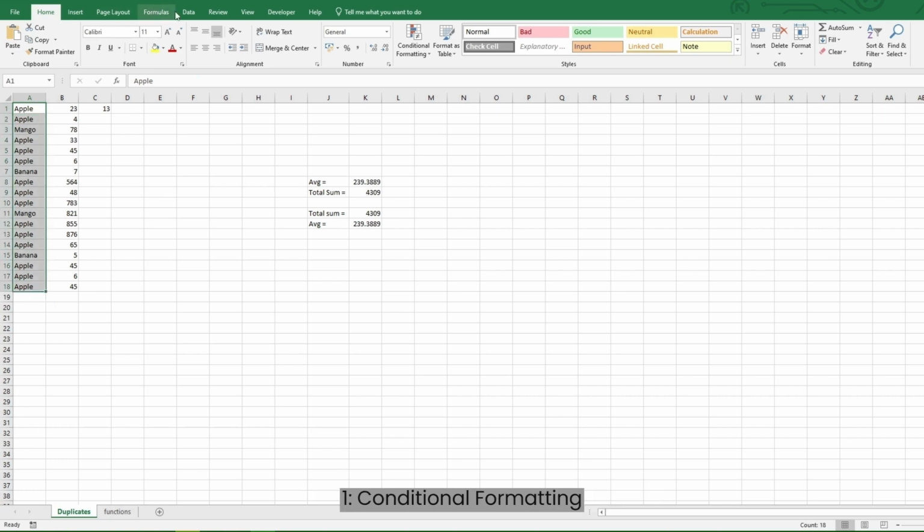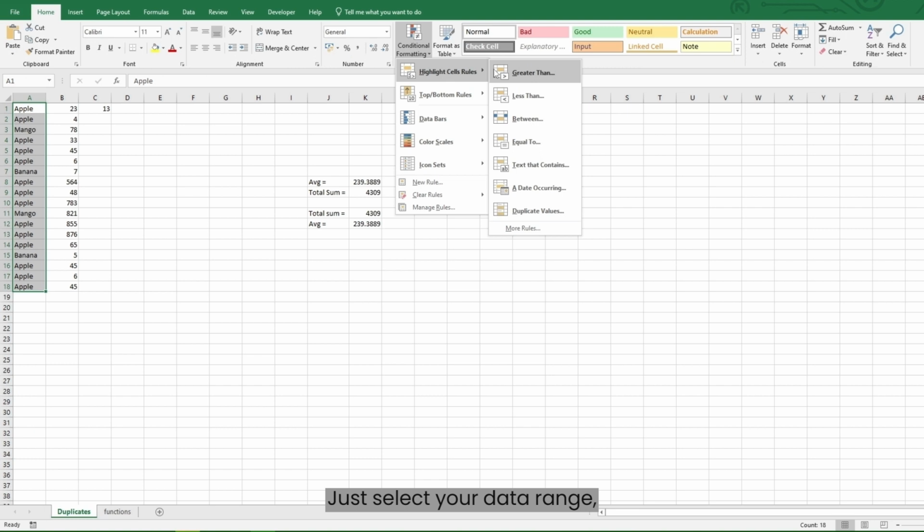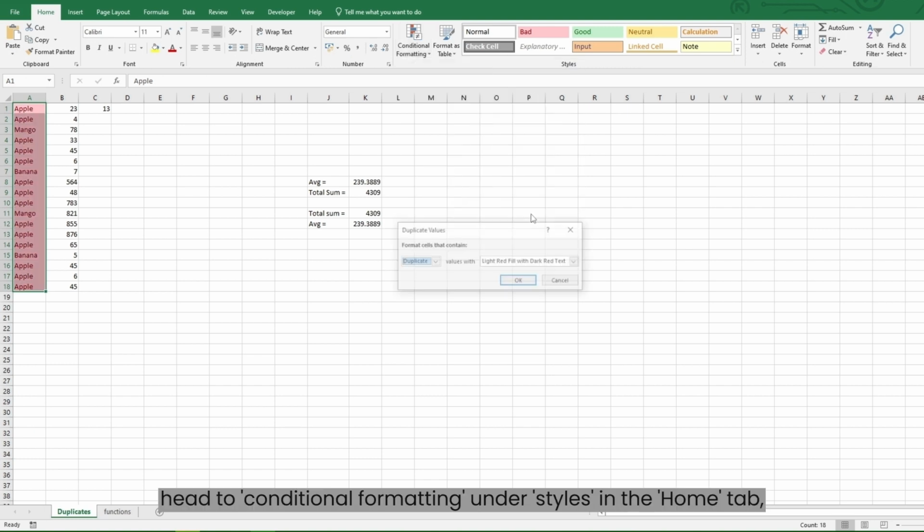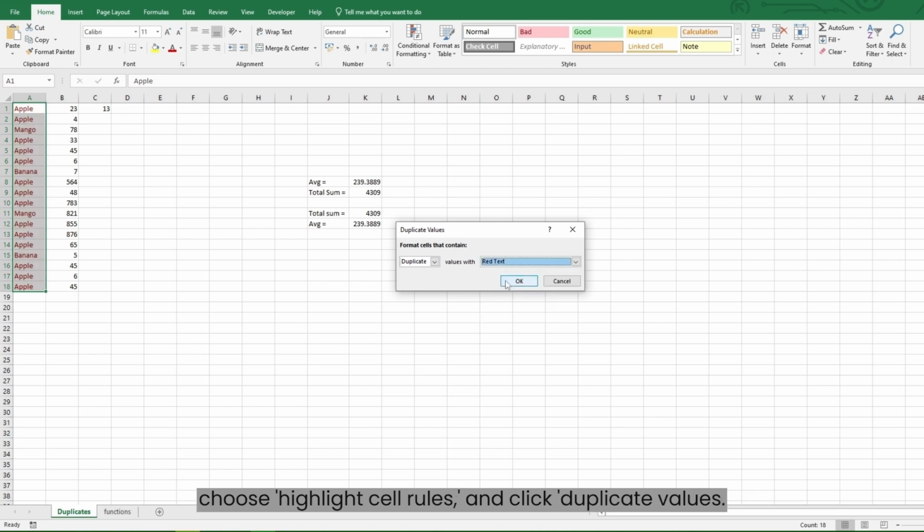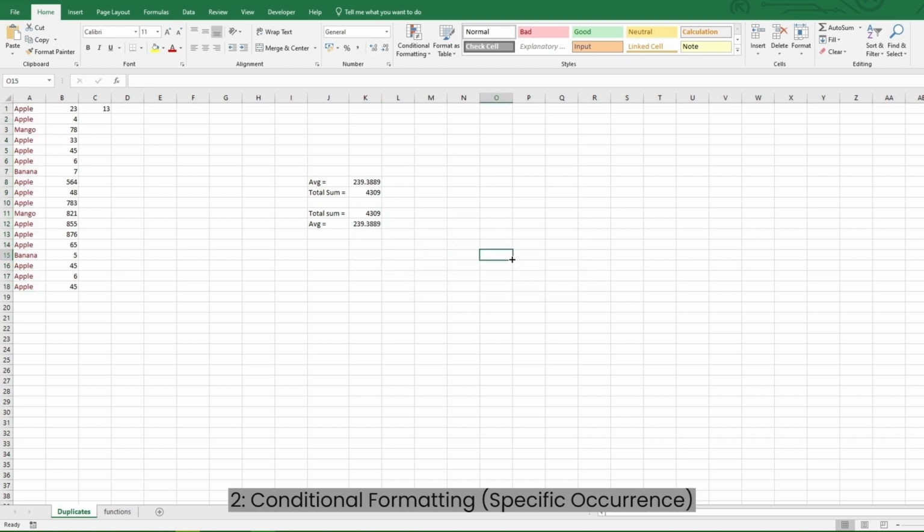Number 1. Conditional formatting. Just select your data range, head to Conditional Formatting under Styles in the Home tab, choose Highlight Cell Rules and click Duplicate Values. Your duplicates are highlighted.